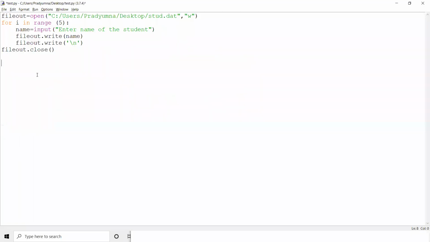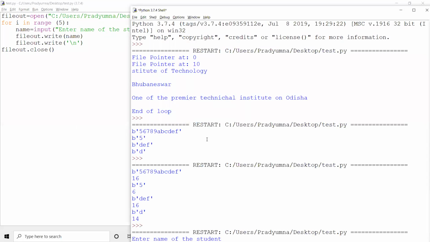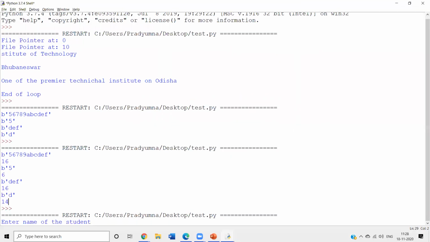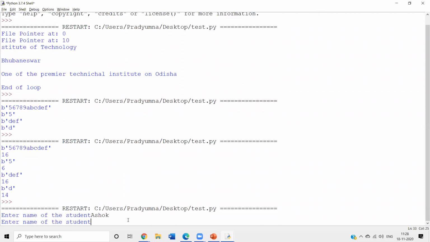Just look over here. This is the file. I want to open this student.dat, a new file. I don't need to create it separately. W mode means it will create a new file. So save it over there. Just look over here. It asks me to enter the name of the students. I input a name over here. Correct? I input some other name.